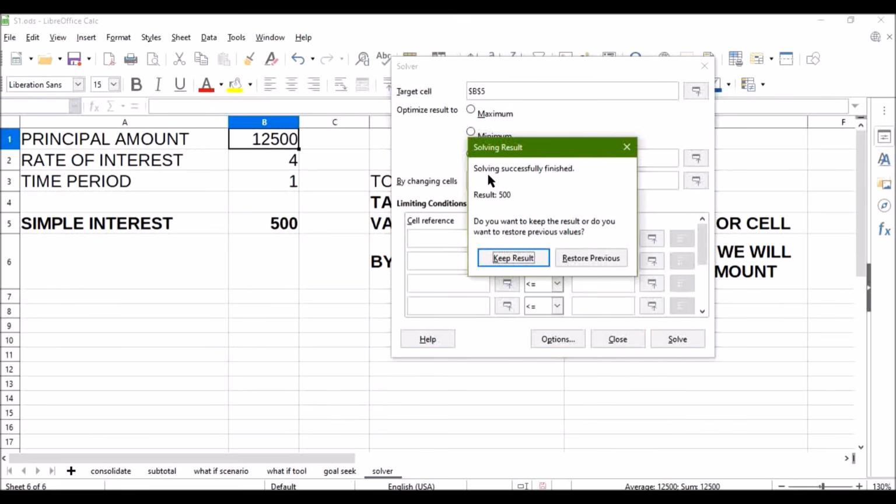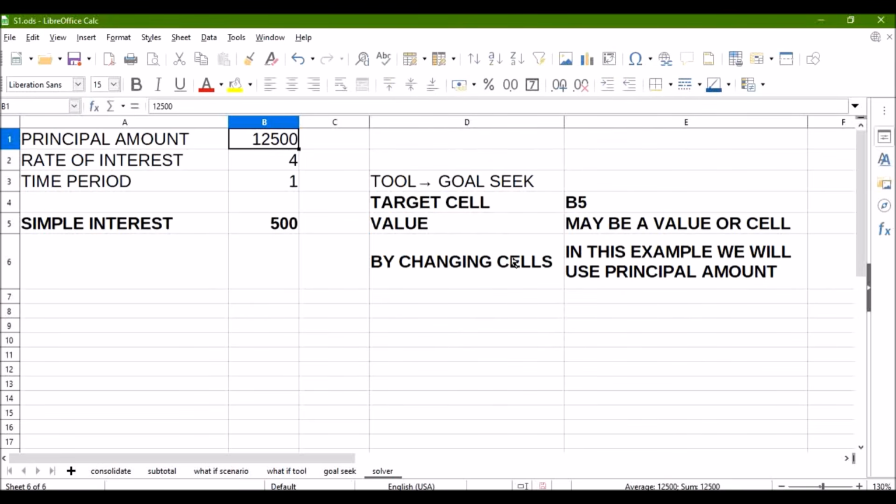Now you can see solving successfully finished, result is 500. Do you want to keep the result or do you want to restore previous values? So if you click on keep result, then the result that has been calculated will be there. If you click on restore previous, then the previous value will be there. So if I click on keep result, then you can see that I was not knowing the principal amount, and now with the help of solver I have found the principal amount.